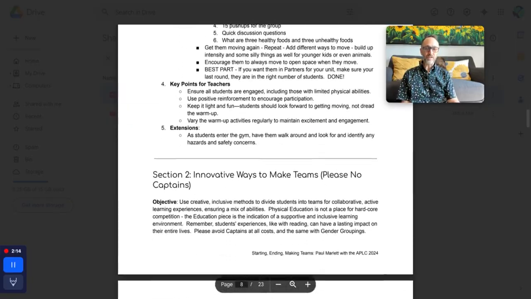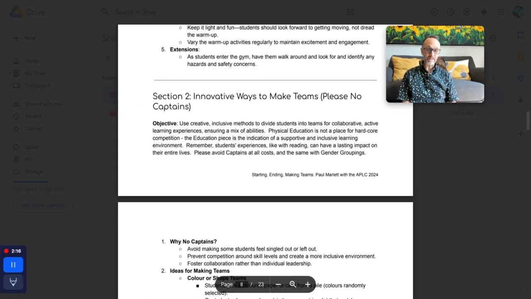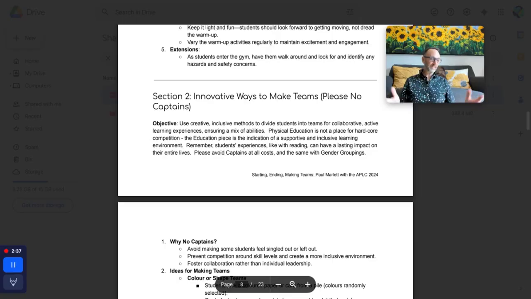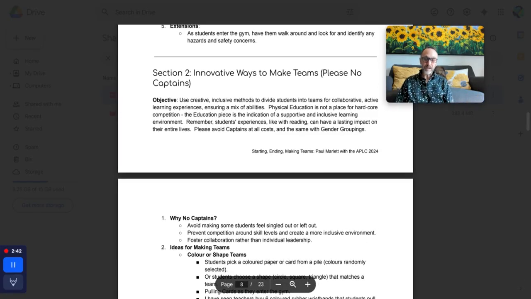Then it'll go into how to make teams. The big thing in phys ed is that we really want to avoid captains, right? Especially if we're looking at the character development piece of the new curriculum, that leadership piece, we really want to make phys ed fun and where every kid is welcome. There's not going to be anyone left out because of any reason. So those things are embedded within this.